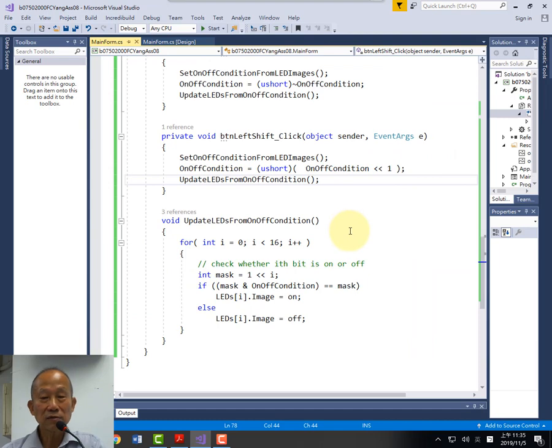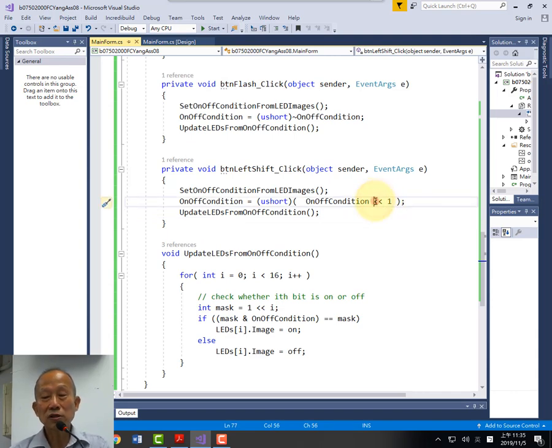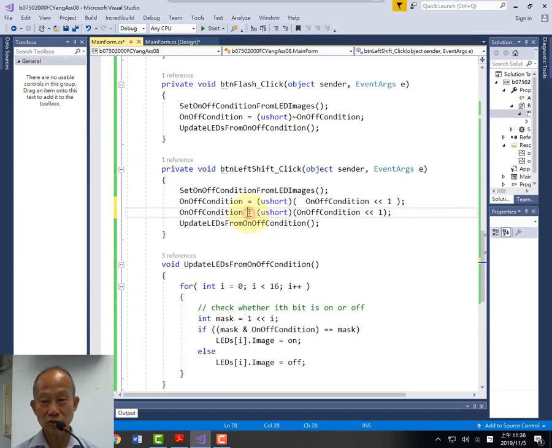So this is the left shift, right? Take a look at this code. Since the result of the shift operation is an integer, in order to assign the shift value back to the original on-off condition, we need to cast it, right? But since the final operation will apply on the same variable, you see that we can write this statement in another way, which is much neater. So how can we do that? You simply use this one. Left shift by 1. This statement is equivalent to the previous statement.